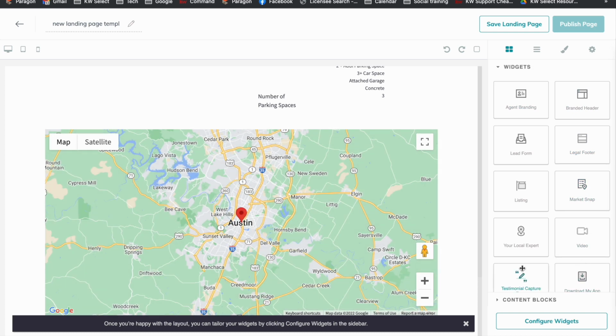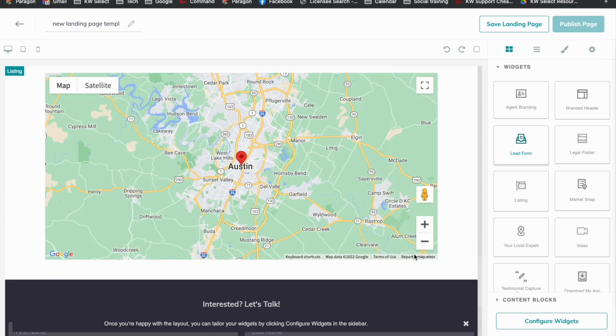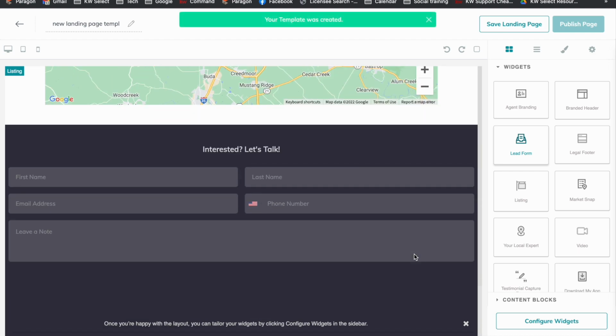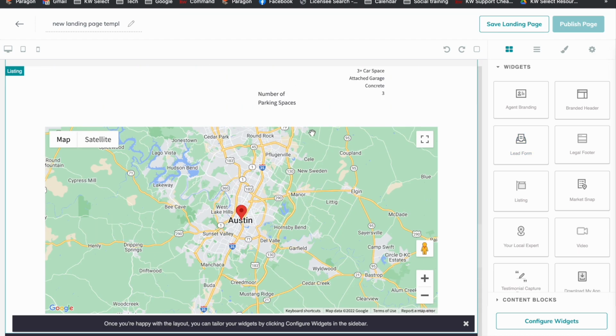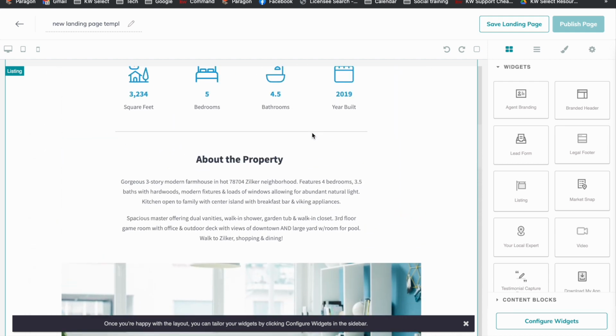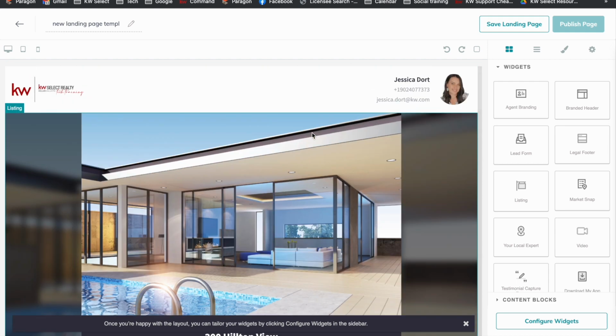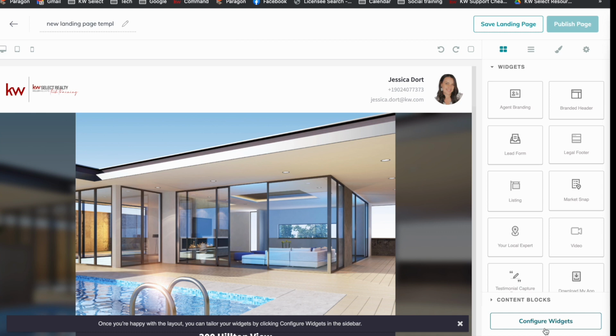Then I can add some other things like the lead form, which is a contact form where someone can fill out their information and they'll be added to your database. And then once you've added all the widgets you want on the page, you're going to go to the bottom right and click Configure Widgets.